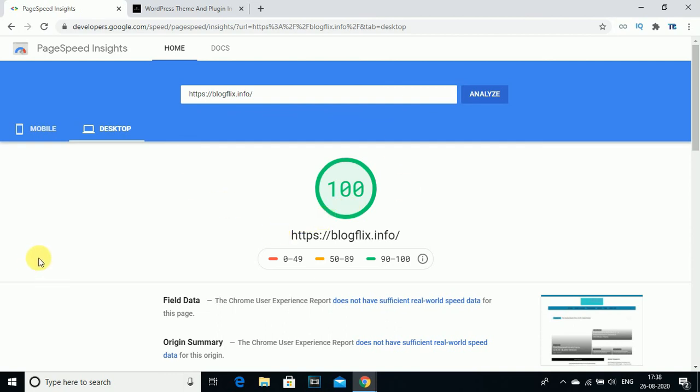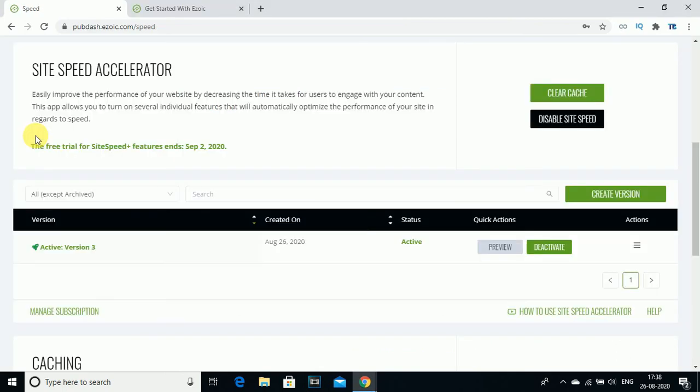Our site is completely optimized for the desktop and mobile versions. In the mobile version we get a 97 score. It's not possible by doing all the steps manually. This website helps you to do all the stuff in 15 minutes. So make sure you visit this website. The link is given below or at the top of the video.